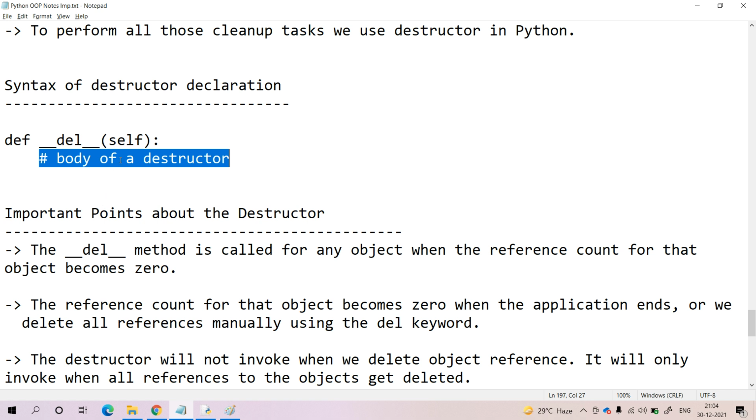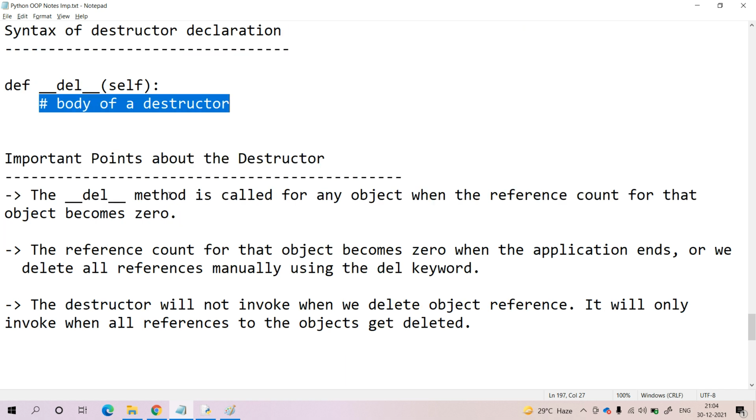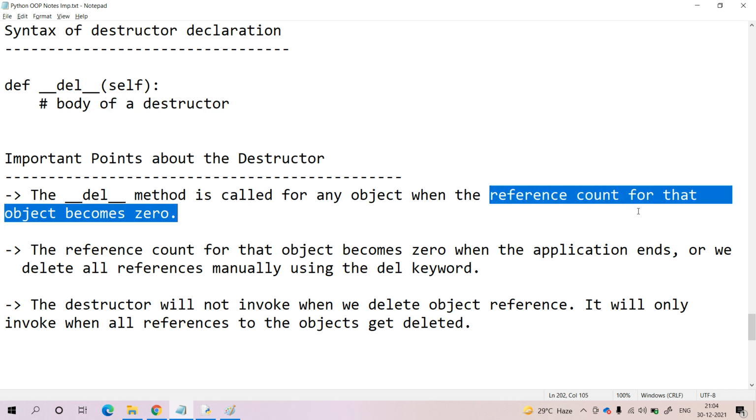Now, one of the most important points that we need to remember about the destructor is that with the help of the destructor, we can destroy the objects. The destructor comes into the picture at the time of destroying the objects. But the thing is, only when the reference count for the given object becomes 0 does the destructor come into the picture.